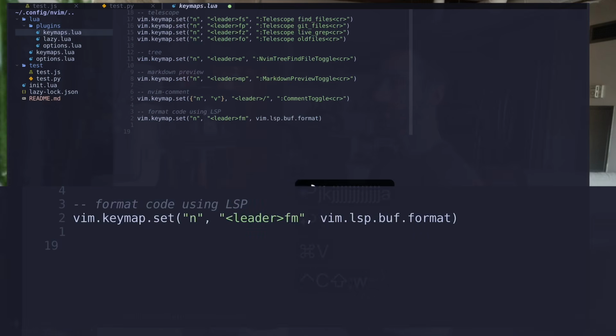So I'm going to paste in this leader FM, which is going to let me format code. Actually, I want to say FMD. So this is going to format code using the default method. It's going to just go ahead and try and do that using LSP.